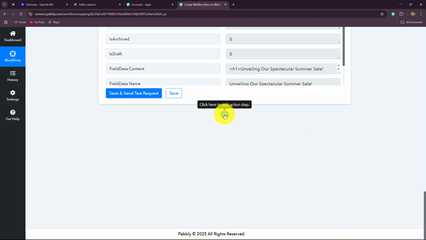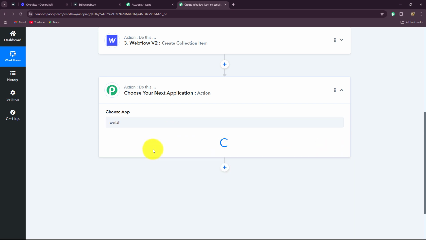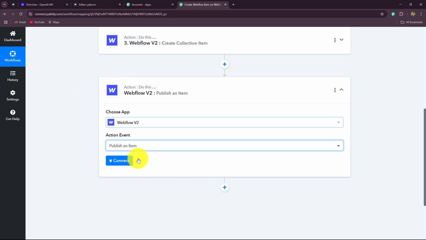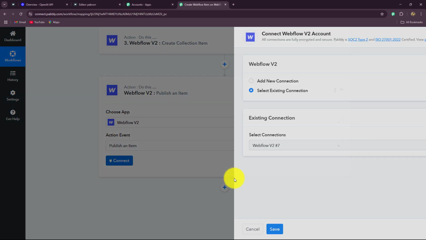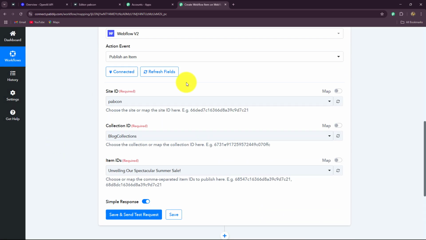as well. So for that, let's click on this add action step button. We will select Webflow once again as our action application. And this time we are going to select publish an item as we want to publish our post. Let's click on connect again. We will go with the existing connection only. And here we have to quickly select these details.